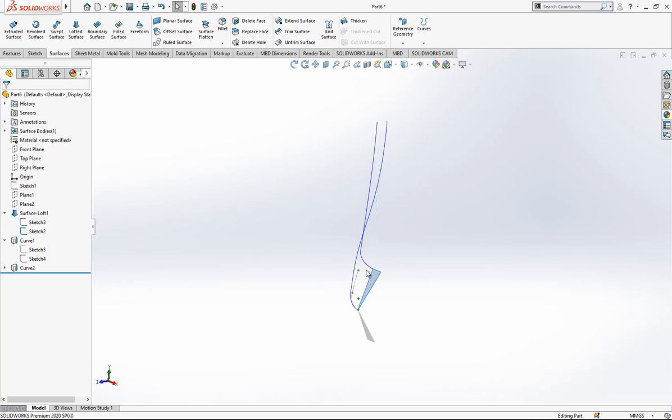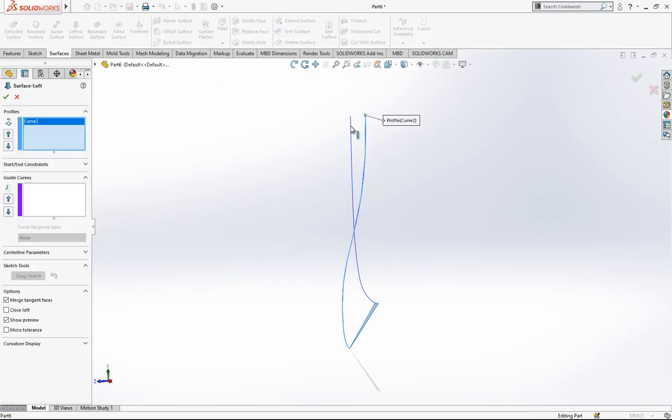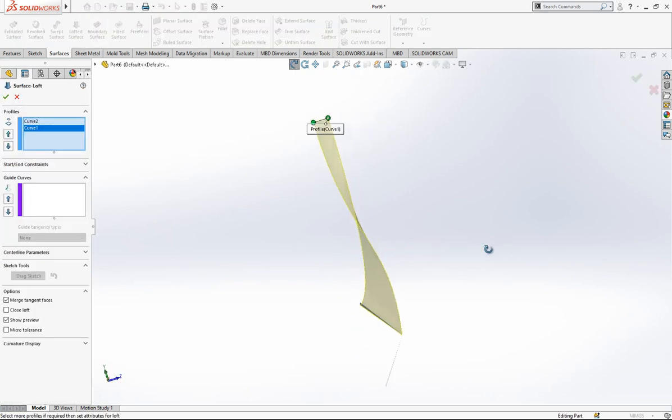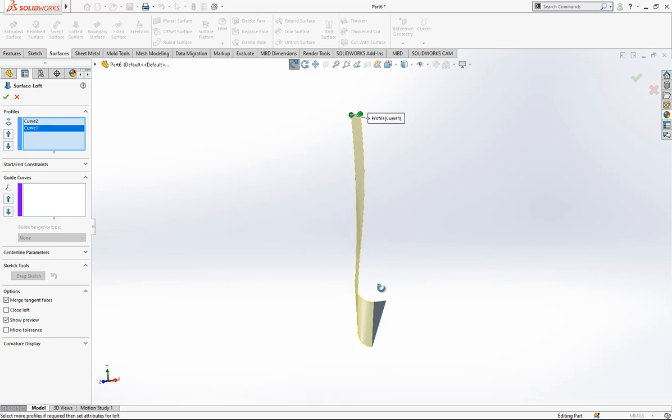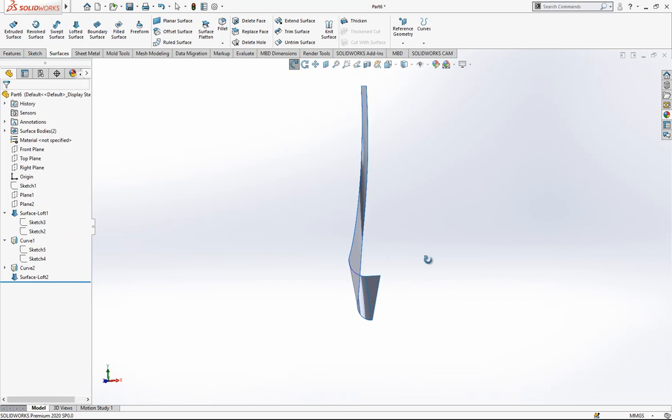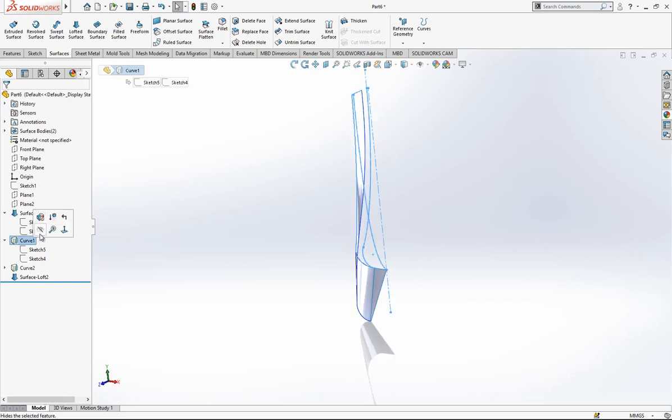And then I hide unnecessary sketches, and now we go again loft. We combine these two profiles with basic loft operation, and then we say okay. Mostly our model is done. This was the hardest part.